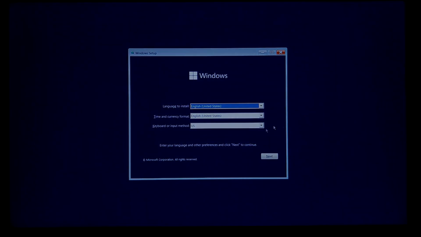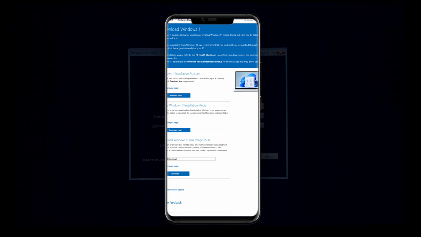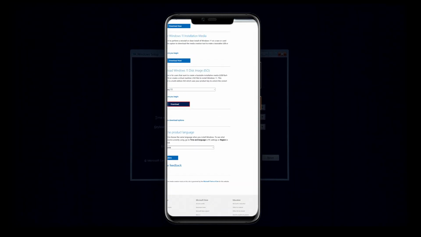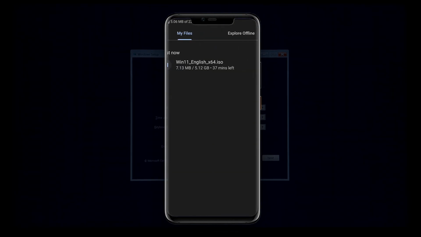Success. Now, before you say it in the comments, I'll say it here. If I would have known about this app from the beginning, this video would have probably been 30 seconds long. Because you can easily download the Windows ISO also with the phone.